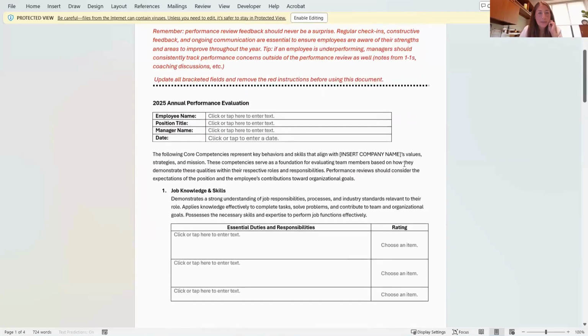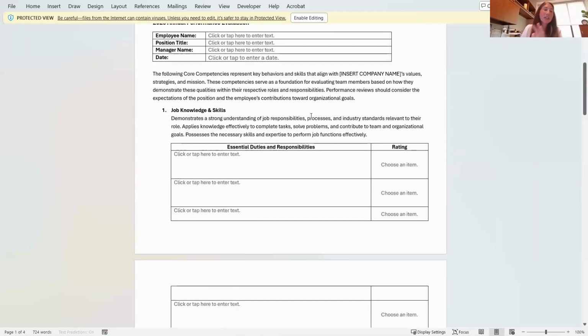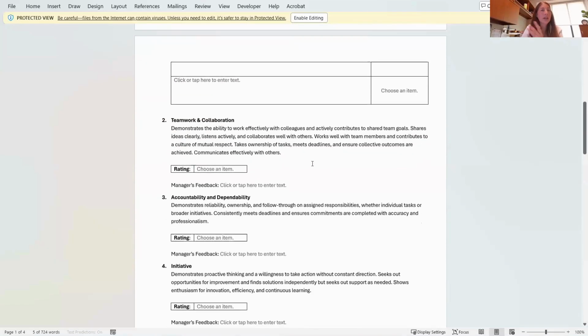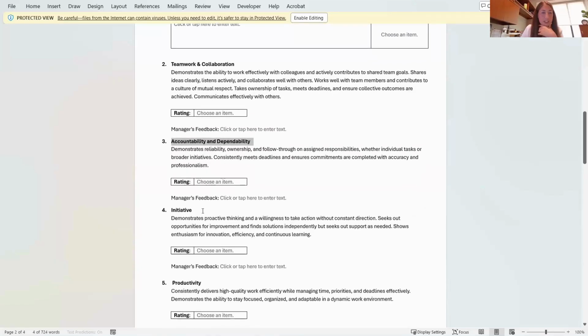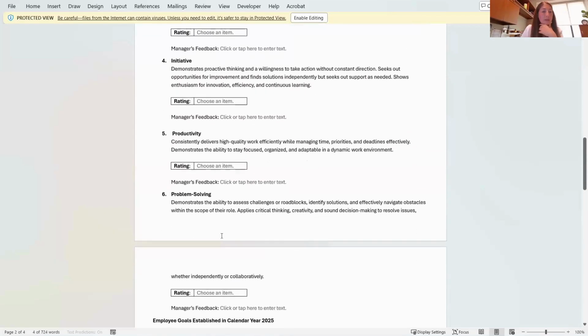And here is where really the whole idea of this style is it's core competency based. So it's evaluating not only the individual on their daily responsibilities of their role, which is this section number 1, job knowledge and skills, but it's also focusing on other core competencies that are really critical to a high performing employee. So you have teamwork and collaboration, accountability and dependability, initiative, productivity, and problem solving.